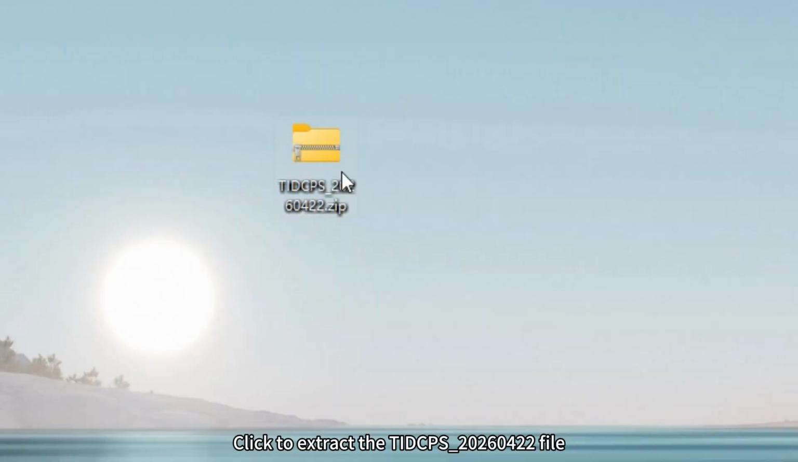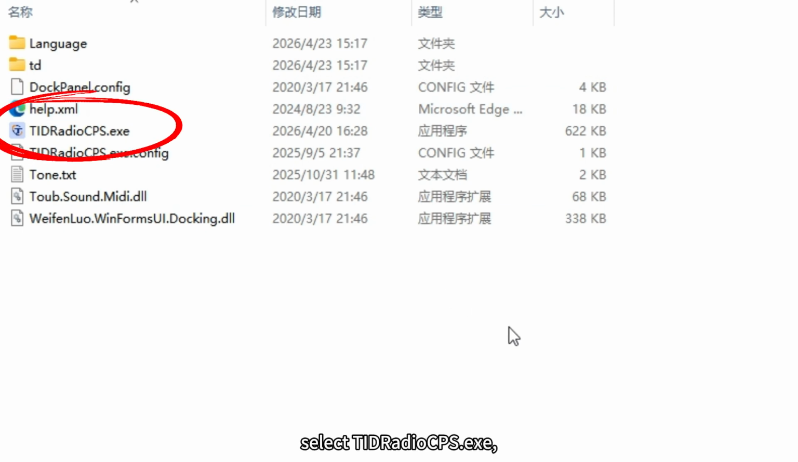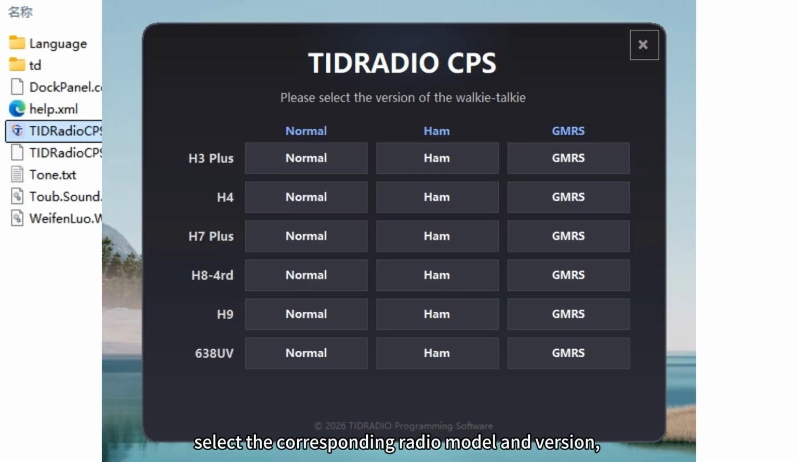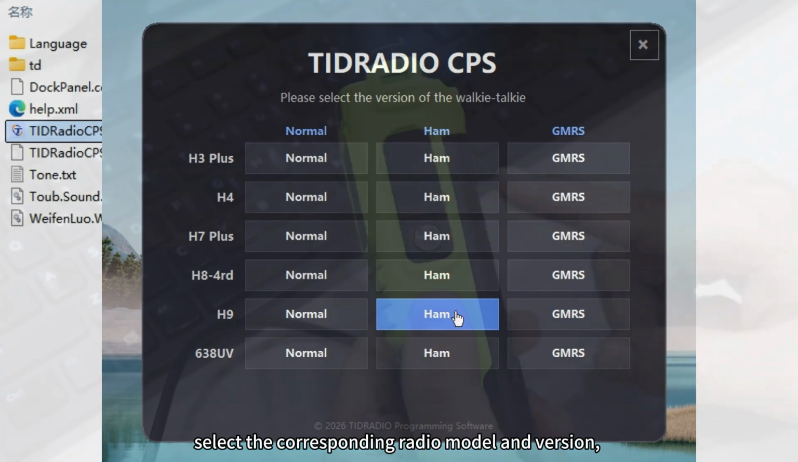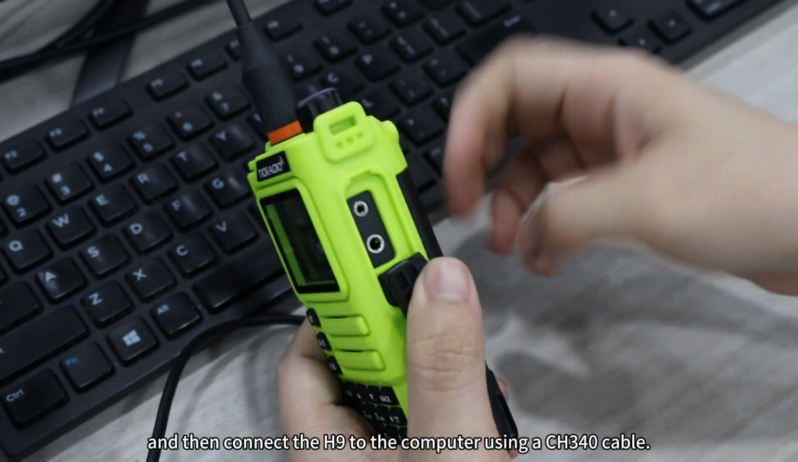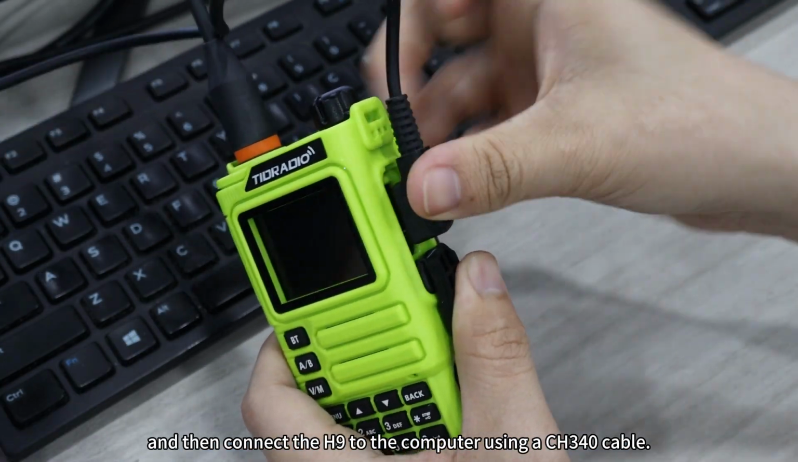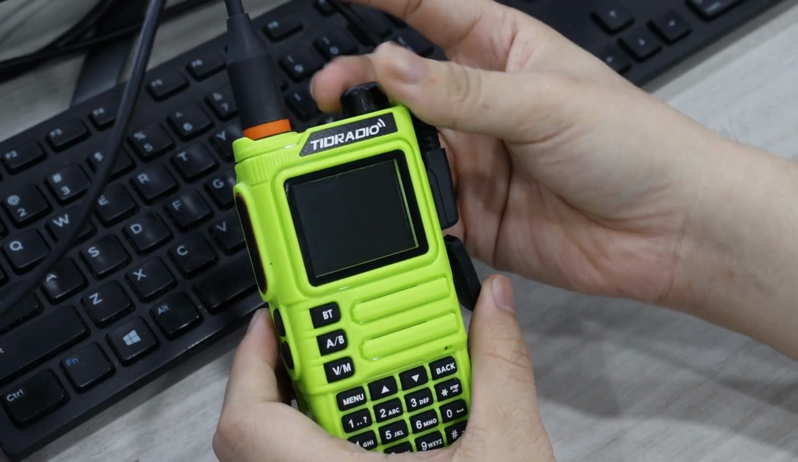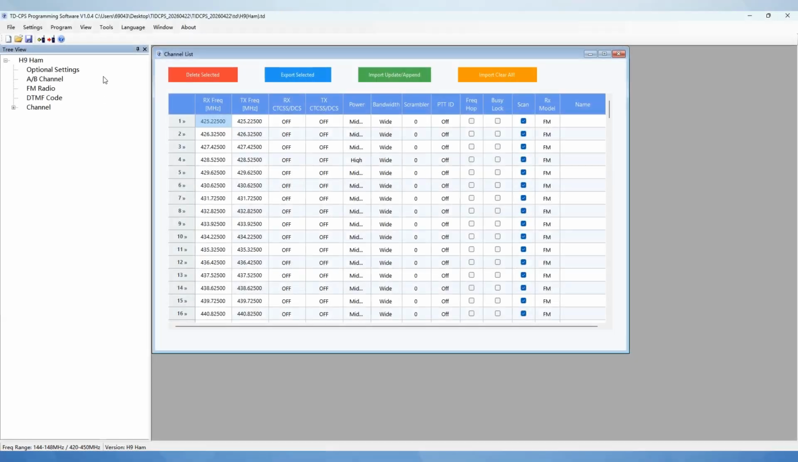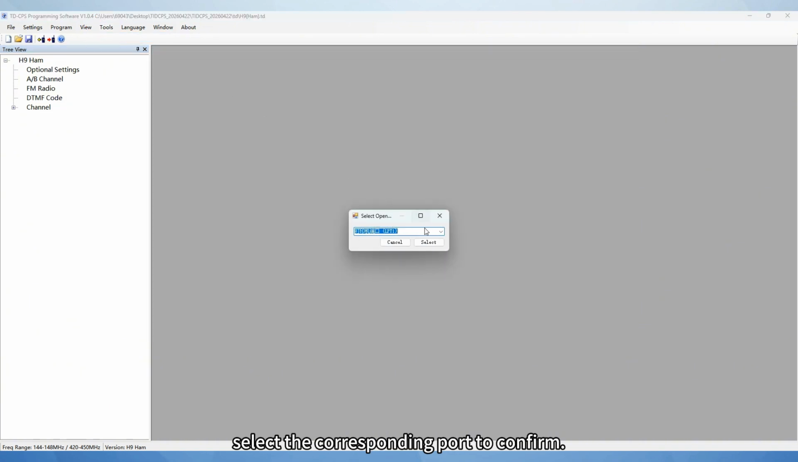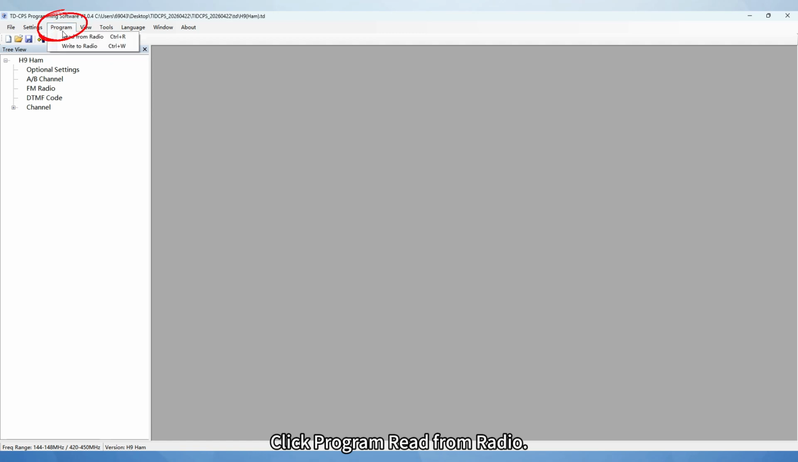Click to extract the TIDS_202604222 file, select TIDRADIOPS.x. Select the corresponding radio model and version, and then connect the H9 to the computer using a CH340 cable. Click Tools, select the corresponding port to confirm. Click Program, Read from Radio.